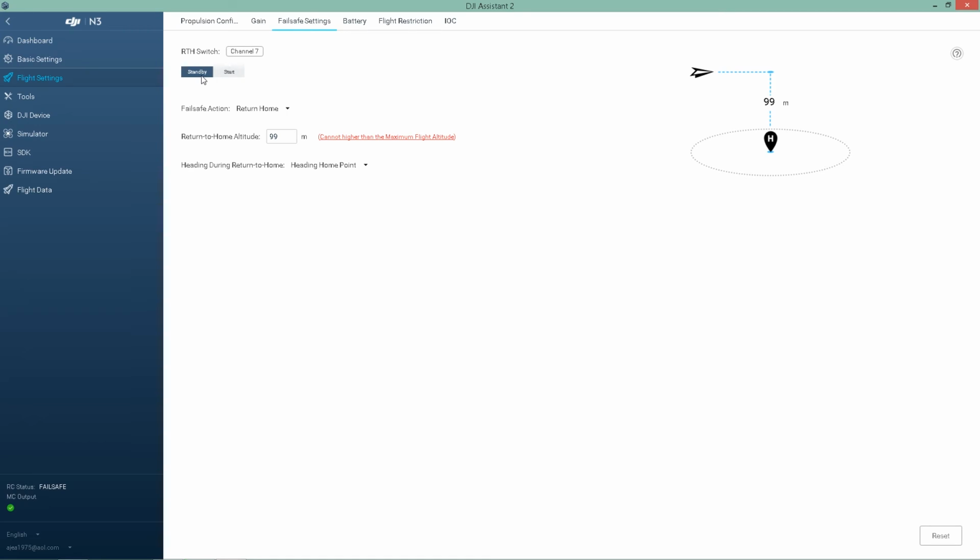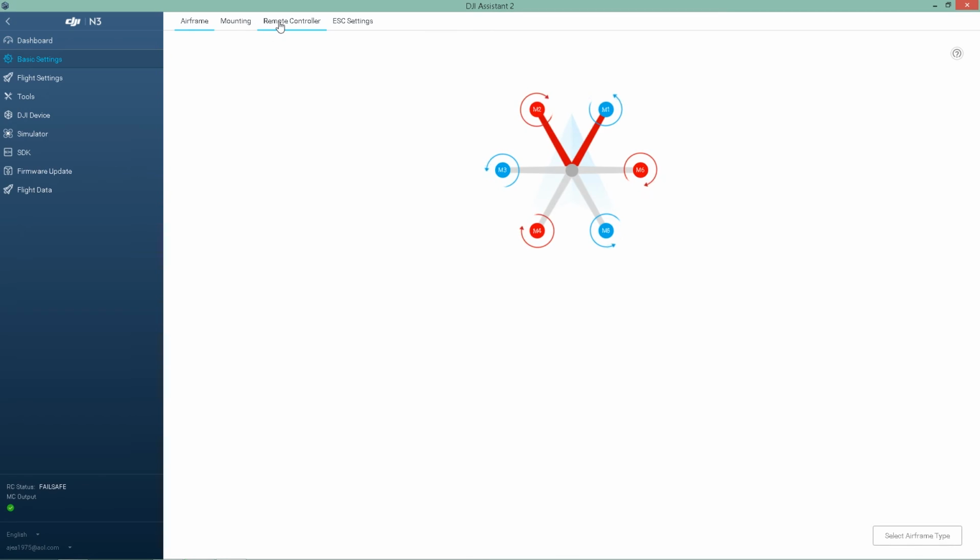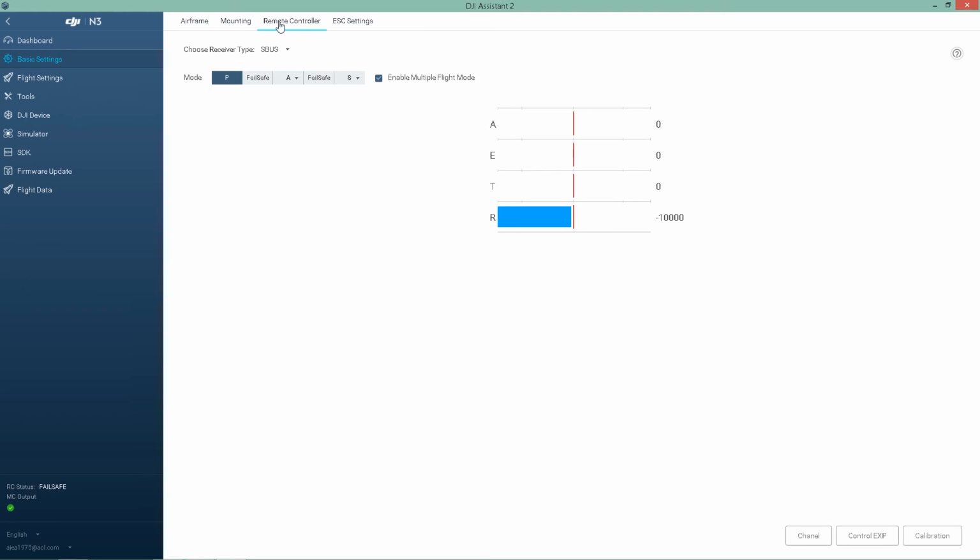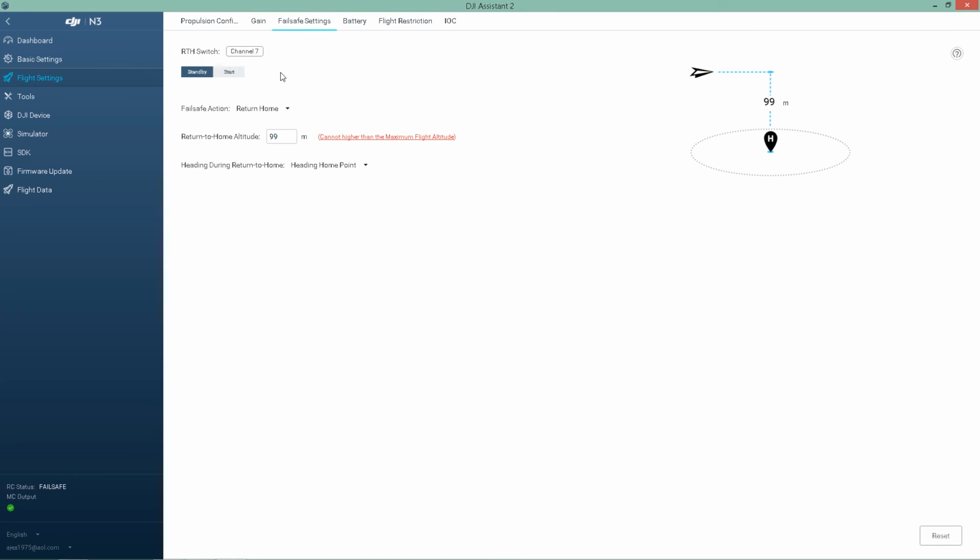failsafe. Something a little different about the way they've got this. You can see how it switches between standby and start. But in the basic settings, in remote controller, as I switch the switch here, you can see it's not moving into failsafe. So whenever you set that up, just look for that. Check your mapping through that. And failsafe action. Hover, landing and return home.